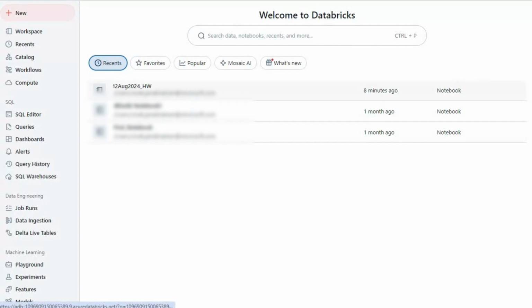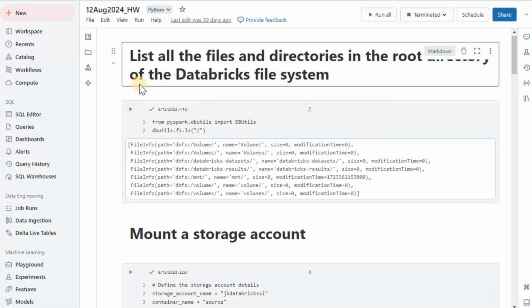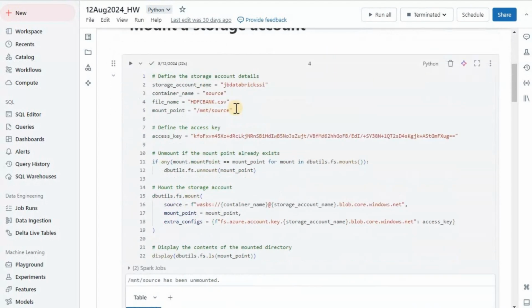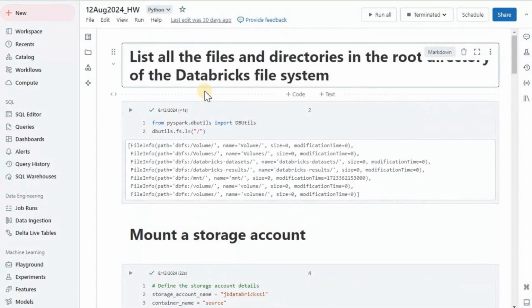So this would be the notebook that I will be copying and moving to this workspace here. Let's click on it. So this is the notebook I'm interested in, where I'll be copying the content of this particular notebook. I will first export it as a file, and then I will import it as a file here.